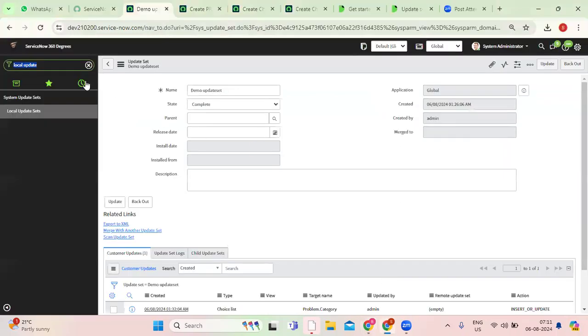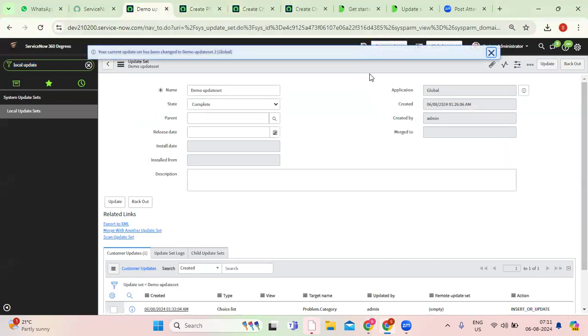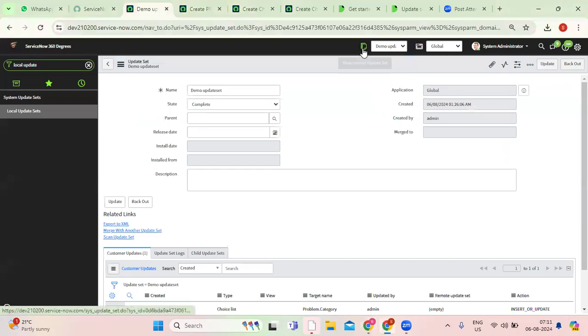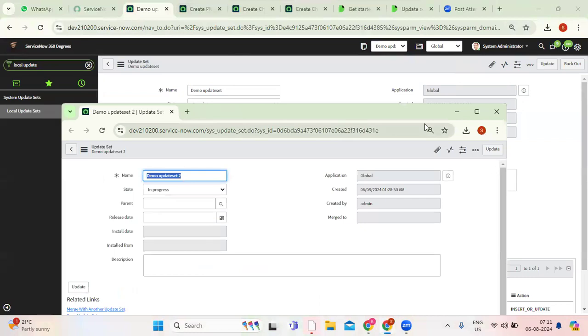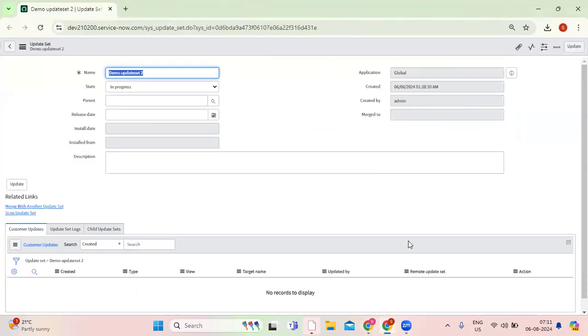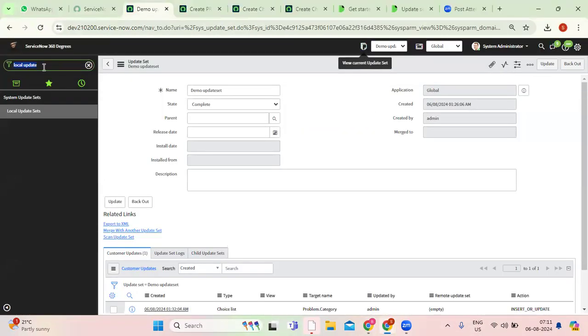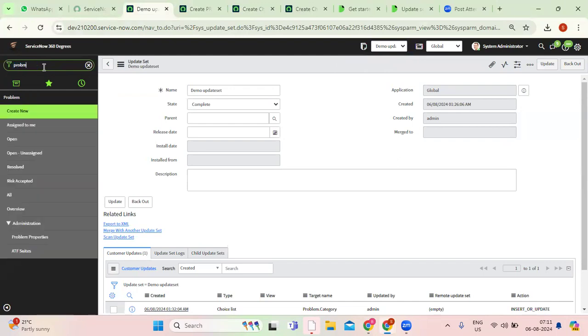Yes. Okay. The other way would be similar. I'll make one more change for any of the table, maybe problem.